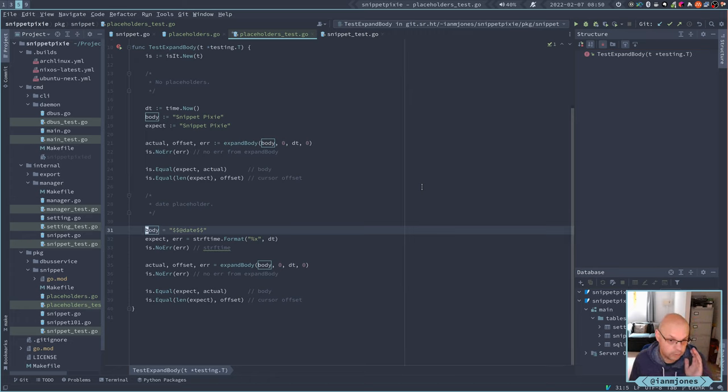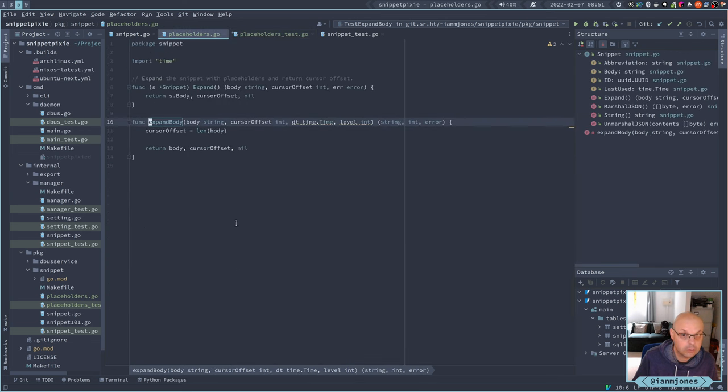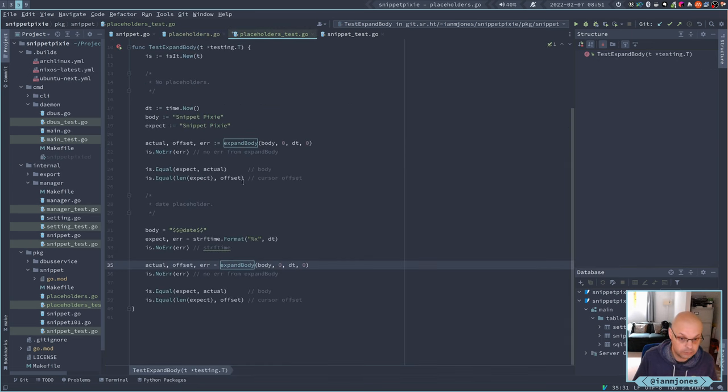Right, so this is the body we're going to use. We expect the output, or whatever that is. In theory, that's going to be for me day, day, month, month, year, year. Yeah. Right. Now, our actual thing won't work. At the moment we're basically just going to return the body and the length of the body as where the cursor's going to end up. So it should fail, but hopefully it'll be failing because we've got a date that we expect in the right format. Let's see.